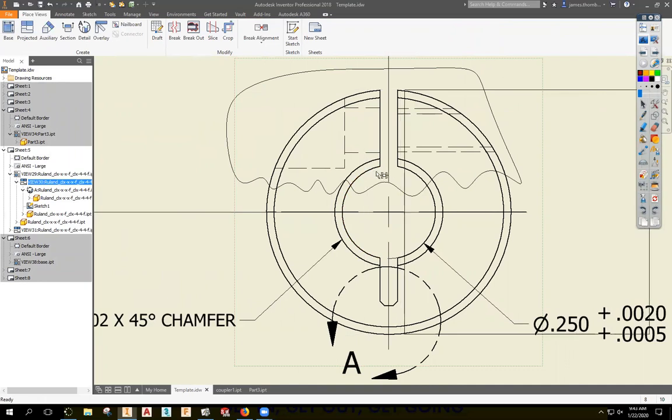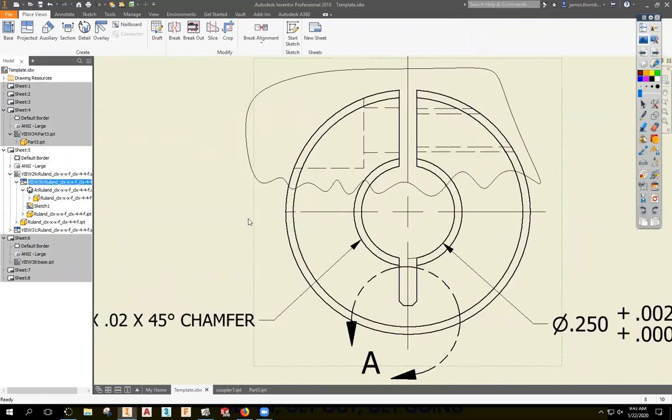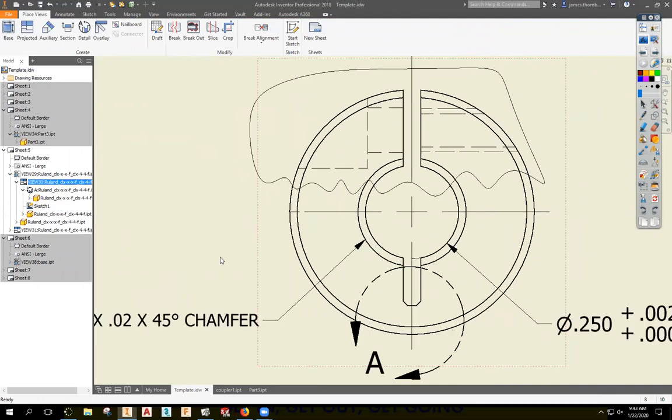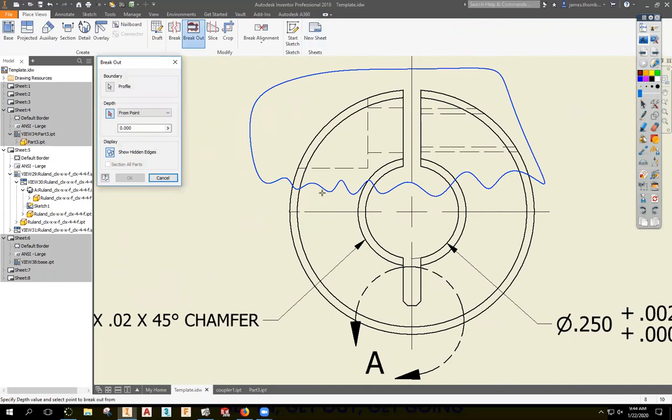So if I move this view, that thing that I just drew is going to move with it. Okay? Now I hit breakout. It's found that there's only one closed profile, so it picked that automatically. Now it's asking me, where do I want to cut this part? So where do I want to cut the part?